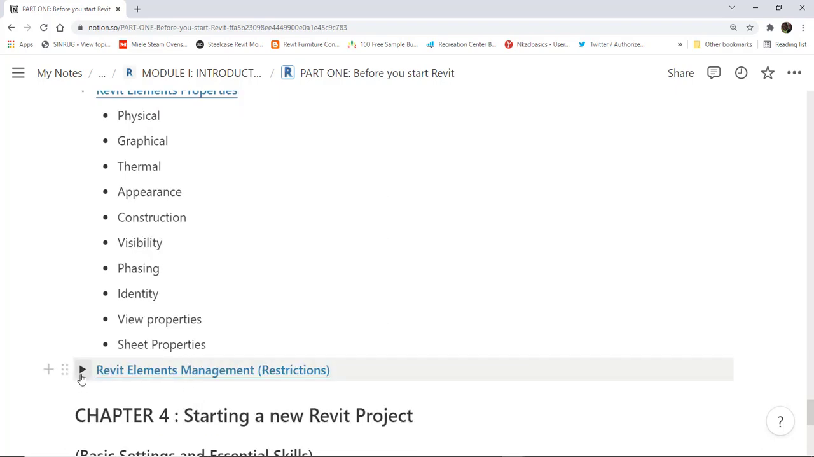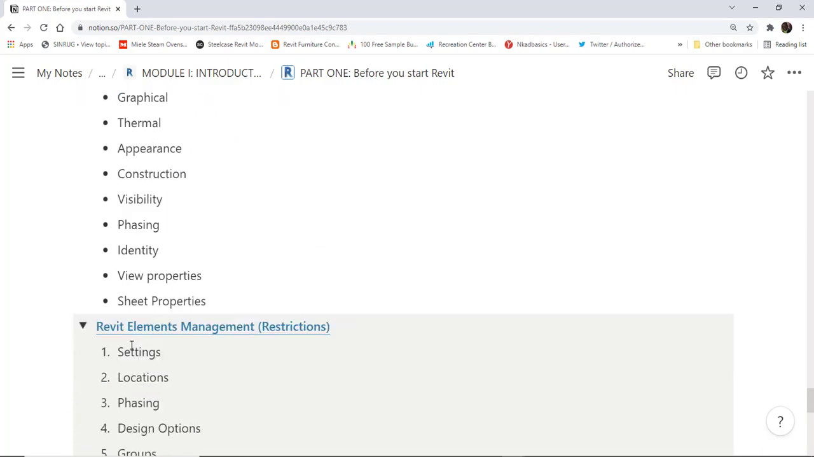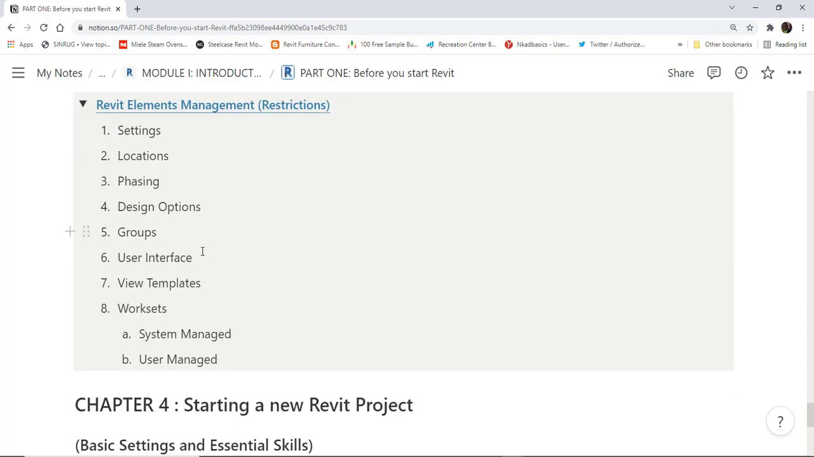Revit elements management and restrictions. Whenever you create in Revit, you see we've listed a lot of things. You must know how to manage them and set restrictions on them so that they can behave in the way you want them to behave. This includes settings, location settings, phasing settings, design option settings, groups, user interface settings, view template settings, and worksets, and the workset can be system managed or user managed.